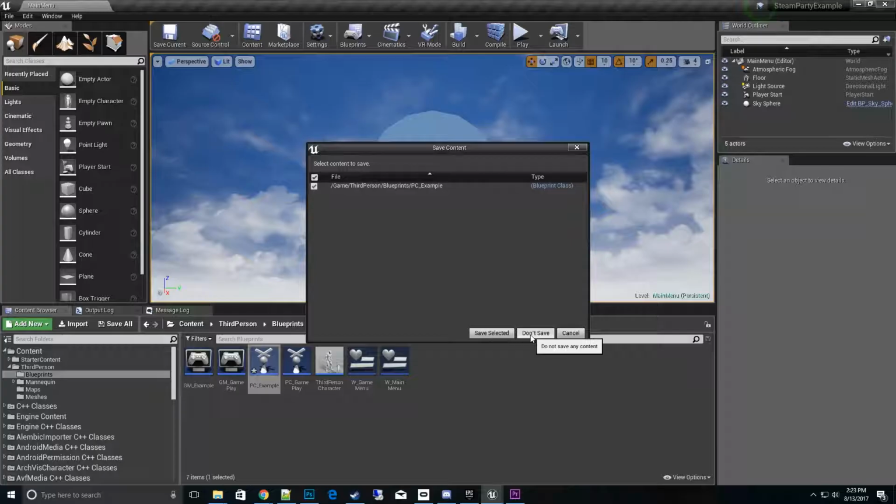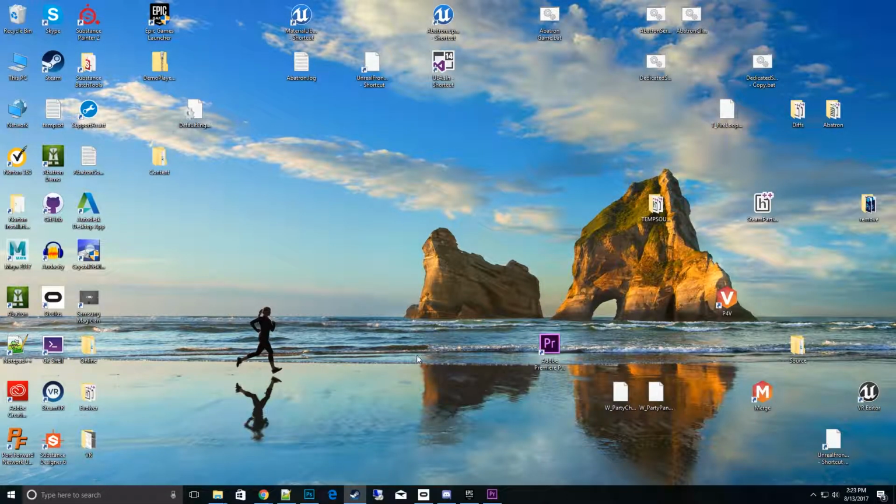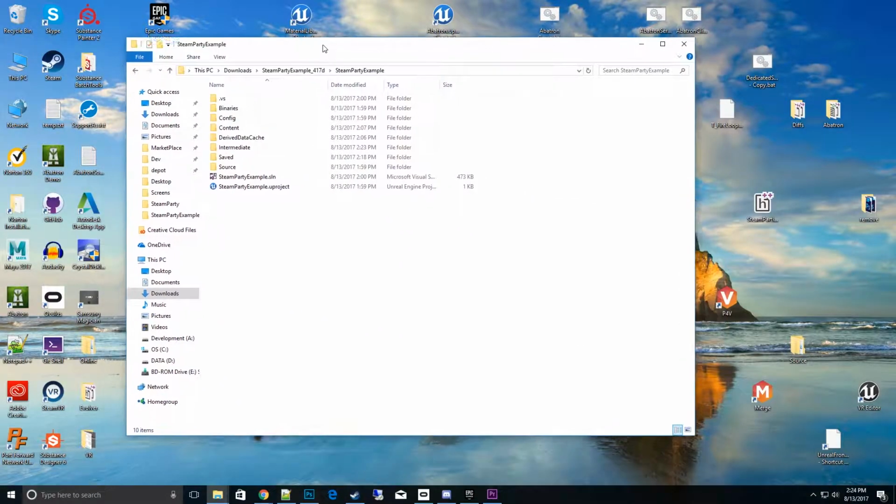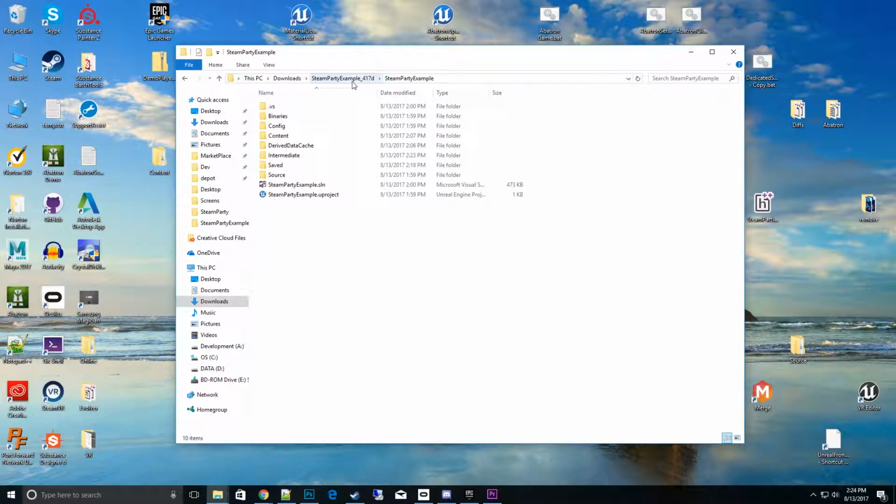I don't think I really did anything in there. I won't save anything. And then we'll go back to the folder that we were in from the install. So my download Steam Party example project folder. You want to look at config.